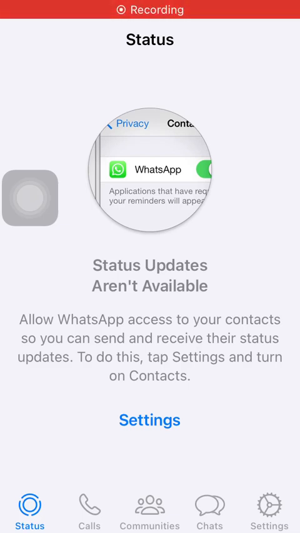Hello guys, in this video I'm going to show you how to save pictures automatically on the WhatsApp application.